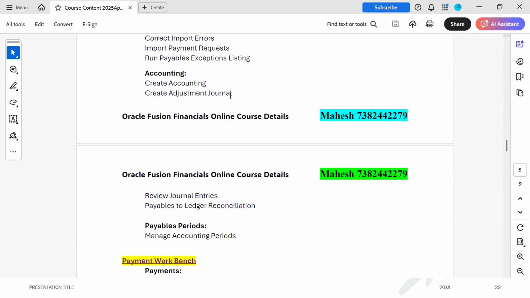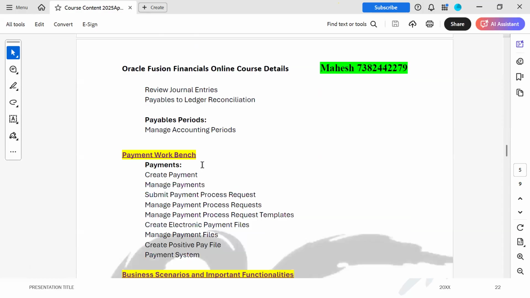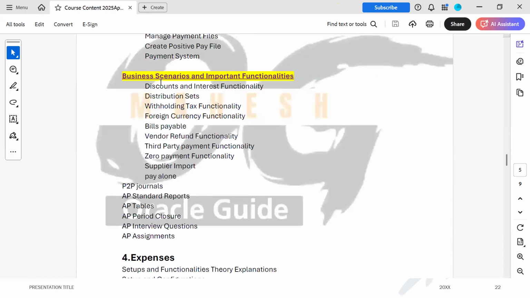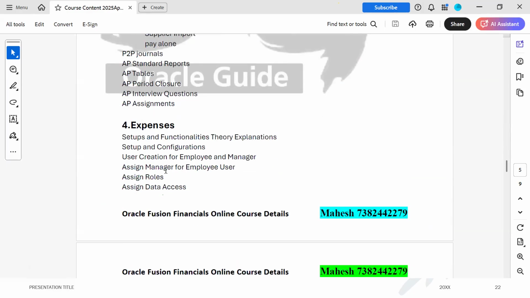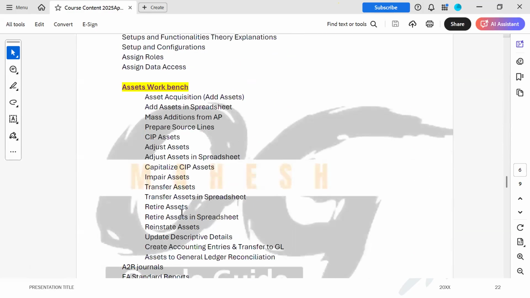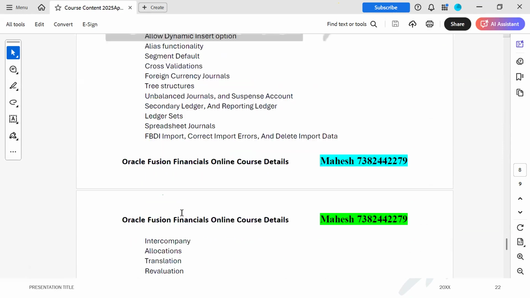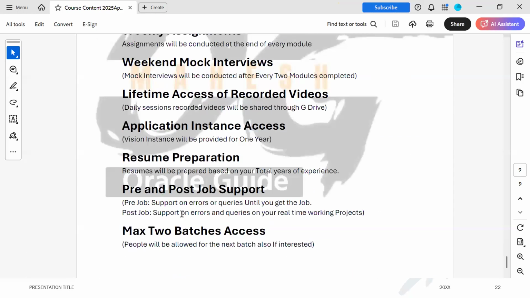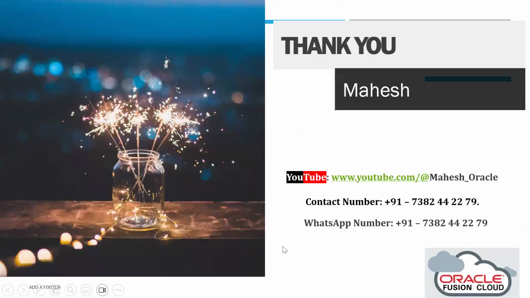and accounting activities, and payment workbench activities. Then business scenarios, the P2P process, standard reports, AP tables, and everything. For each module, you can see what context we are going to cover. Everything will be listed. If you want, I will share this document. You can ping me on WhatsApp. Okay, right. You can ask me if you have any questions.